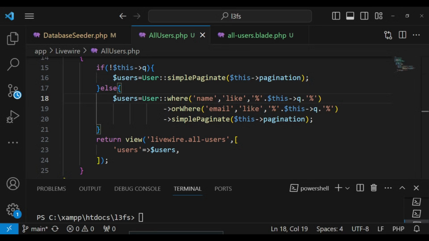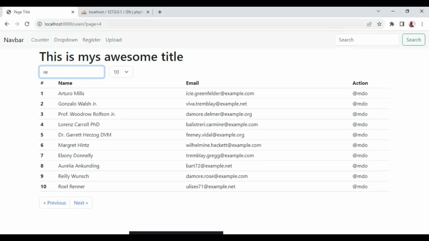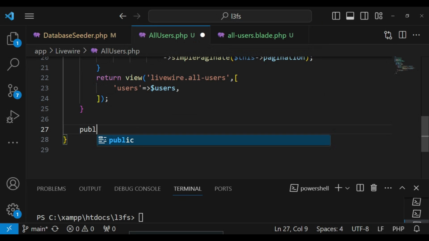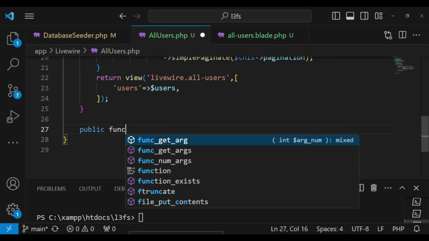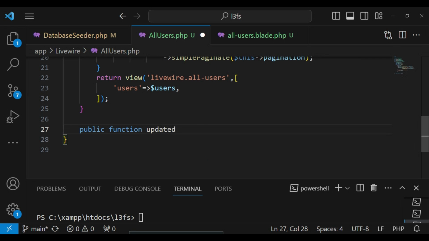I would like to do some sort of solution to that. I want that when we type in the search bar, at least our pages can reset to the first page. So basically what I'm going to do is create another function here. And what we are actually going to do is use the updated hook. So we are going to say public function updated.